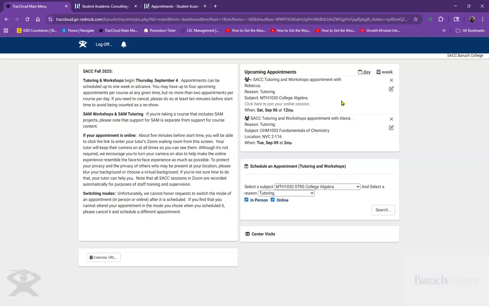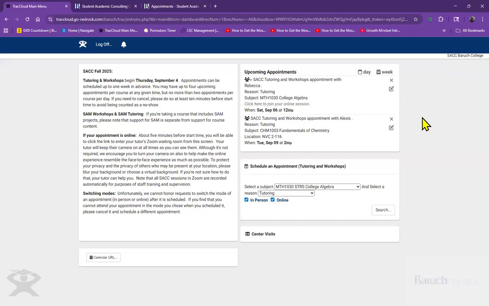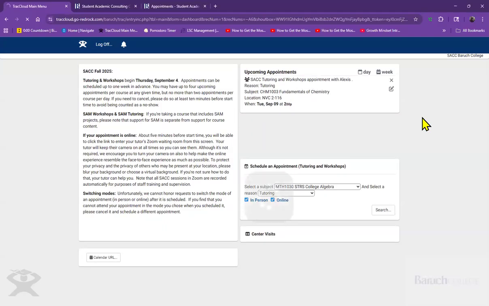The other thing I want you to see is if for some reason you need to cancel an appointment because you realize that you have a conflict of some kind or you just don't need the appointment anymore, how you cancel is you come here to your dashboard, you find the appointment, you click on the X. It asks you for the reason why you're canceling. You don't have to put anything in there. Just click the button that says cancel appointment, and you'll see that it's going to disappear from your dashboard. And that's how it works.